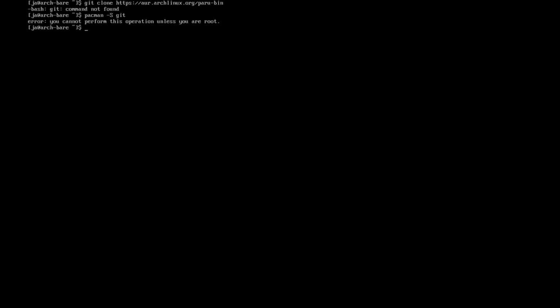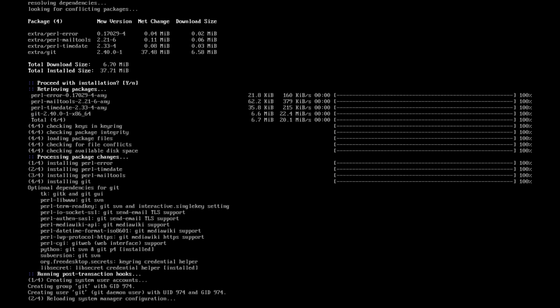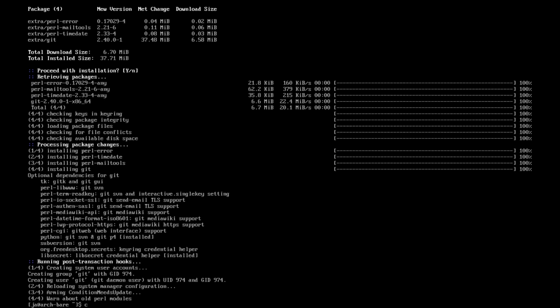And then I'm going to install paru-bin. So in order to do that, we need to type in git clone https://aur.archlinux.org/paru-bin.git. I haven't installed git. Alright, my bad. Just need to pacman -S git. Great. So clear again.